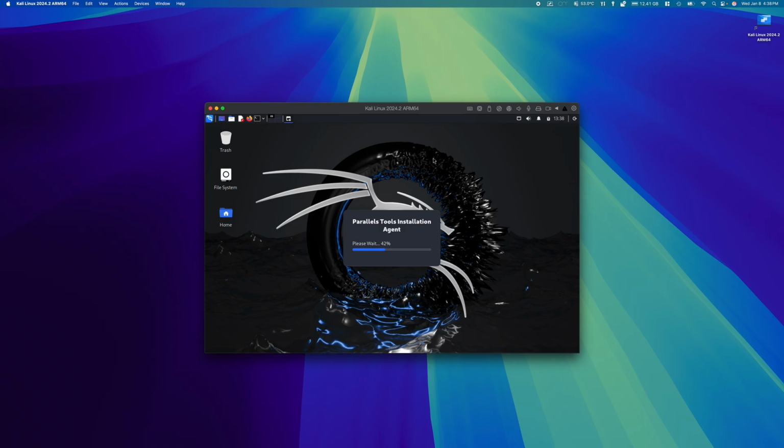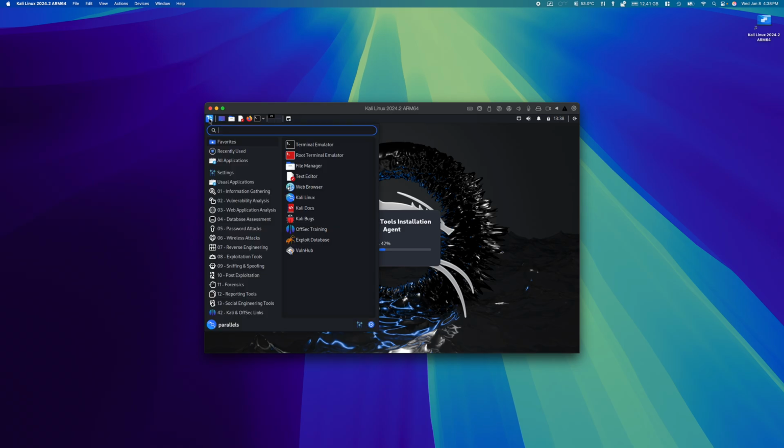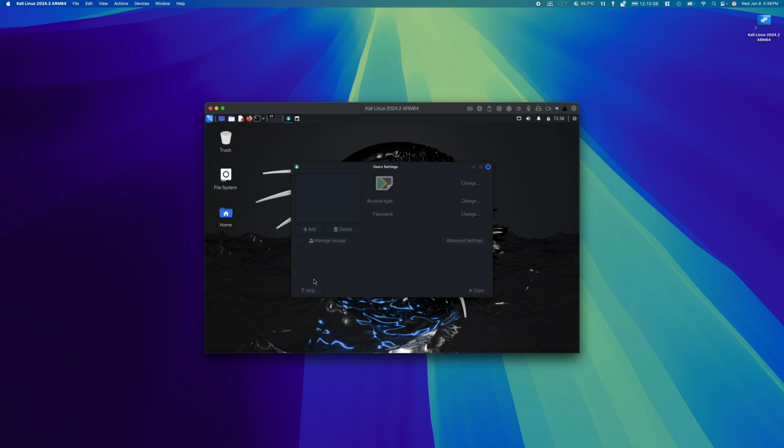Now when it creates the account, it creates a Parallels user account. So if we go down here to users and groups, we can see that our user is Parallels. So what you can do is you can add a new user and then just delete the Parallels user after that. So that's what I'm going to do.